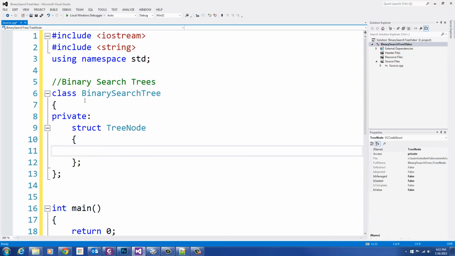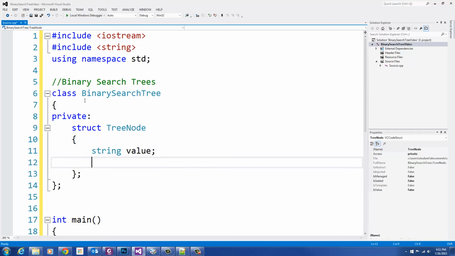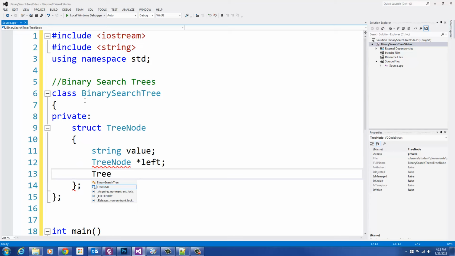And our node is going to consist of some sort of value. It's going to be of type string, so string, we'll call it value. And then the nodes are different than the linked list nodes because they have 2 pointers instead of 1. So this one will be a tree node pointer. We'll call it left, and then we'll have another tree node pointer, and we'll call it right.